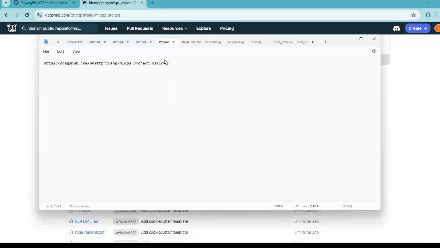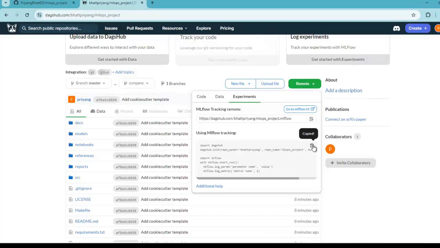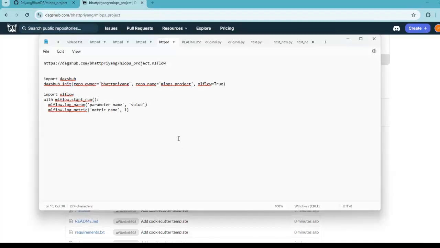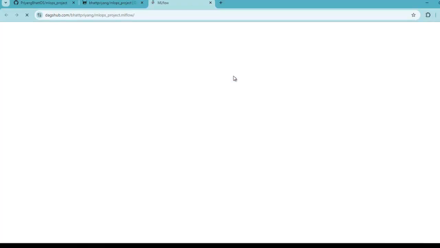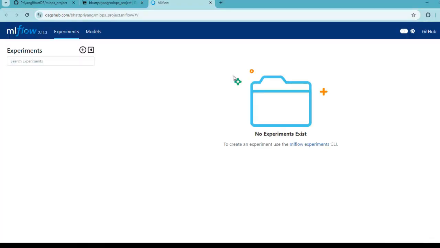Let's paste this link over here. Let's copy this code and let's paste it over here. And let's open MLflow UI by clicking over here. You can see the MLflow UI. We are going to log everything here on DAXUP using MLflow. So when we perform different experiments, we can see the result of each experiment over here in this particular UI of MLflow, which is available on DAXUP.